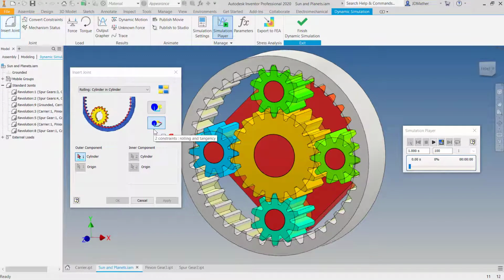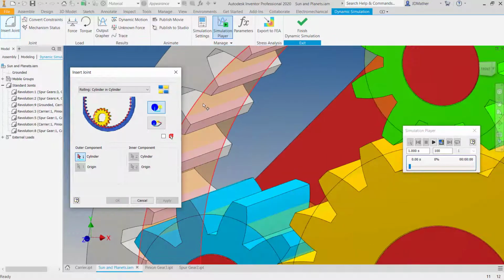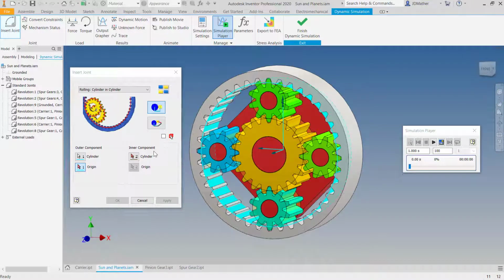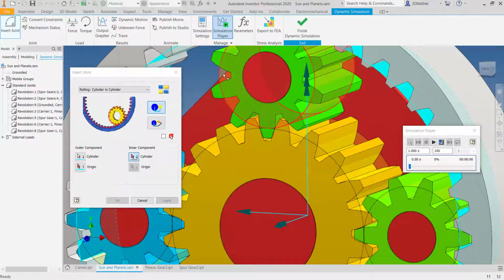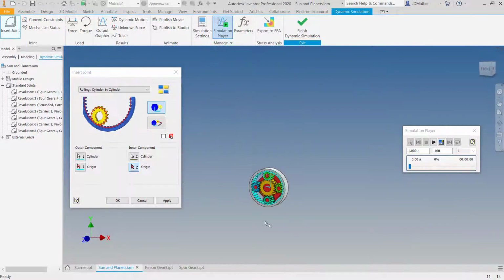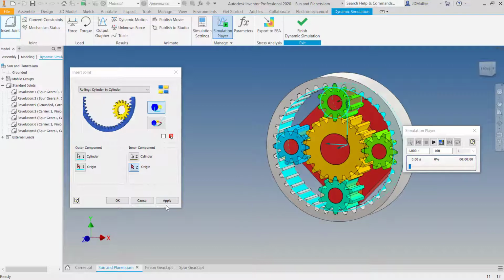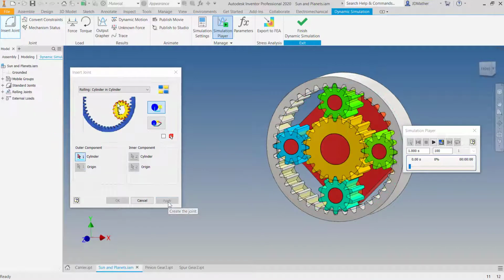I don't need to put a tangency on there because they're already tangent, so I'll put it here for one constraint, rolling. It says select the outer component first. I'll select this circle on the edge of this, or you could pick the cylinder itself. That cylinder, and then for the second cylinder I'll select this cylinder, and I will say apply to that.